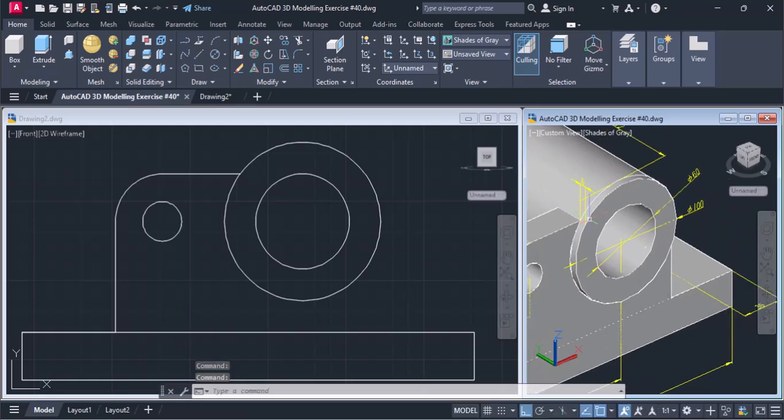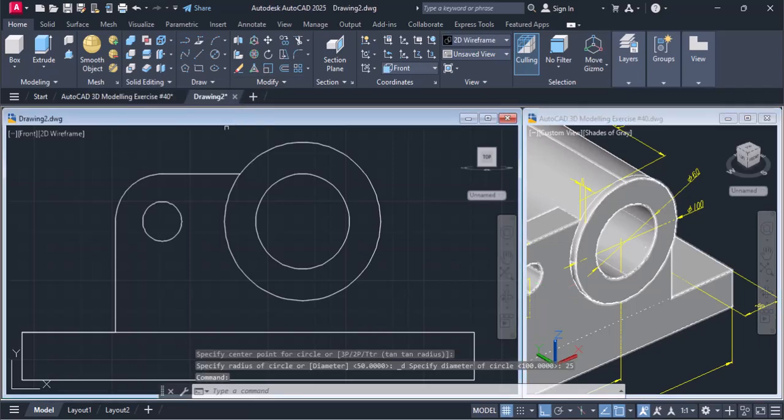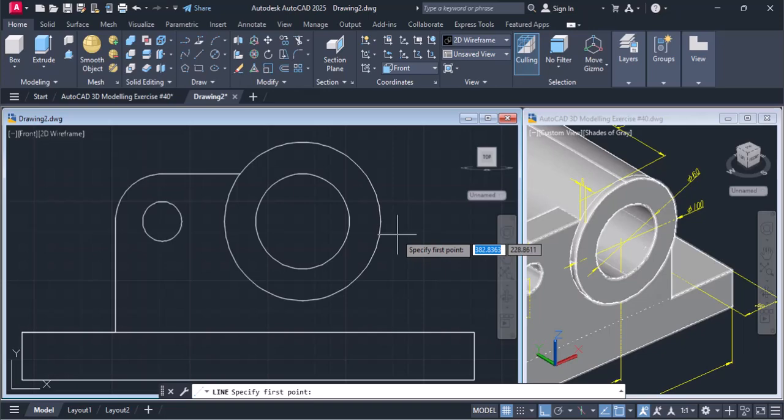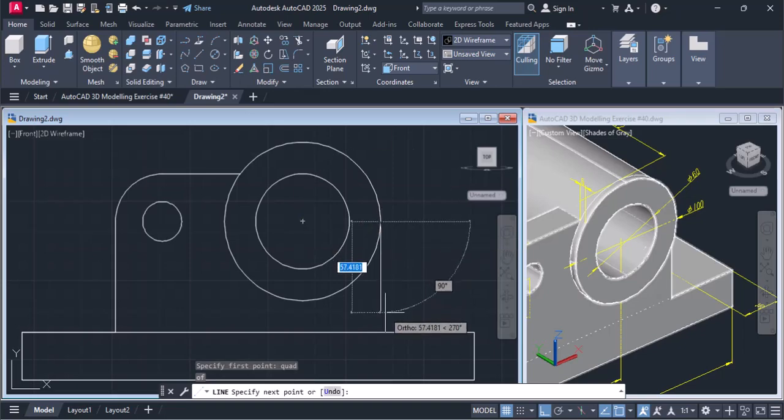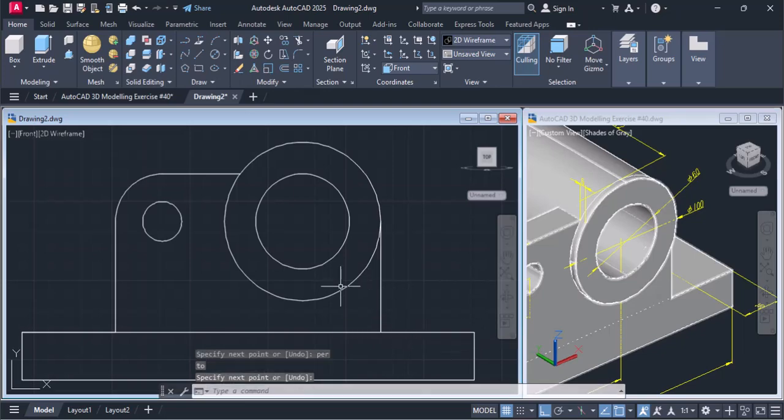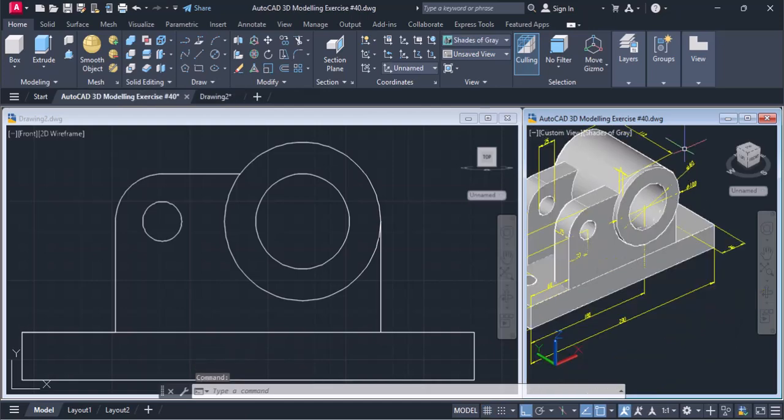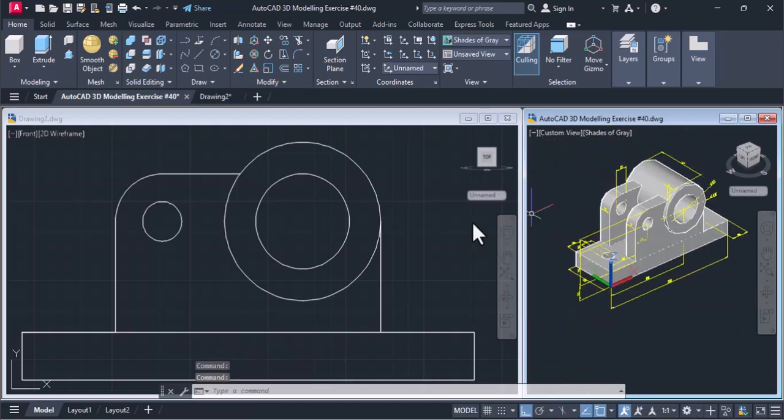Finally, we have to draw one line tangential to this circle and perpendicular to the lower rectangle. So we come to our drawing, select line, and we select tangential to this circle and perpendicular to the lower rectangle, and hit enter. So our basic profile is now ready.